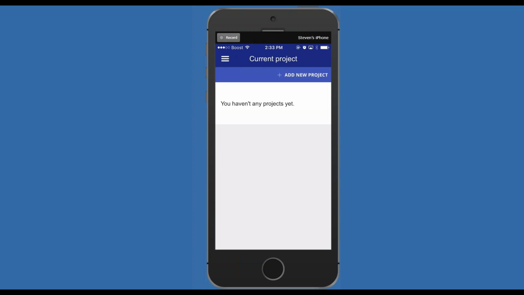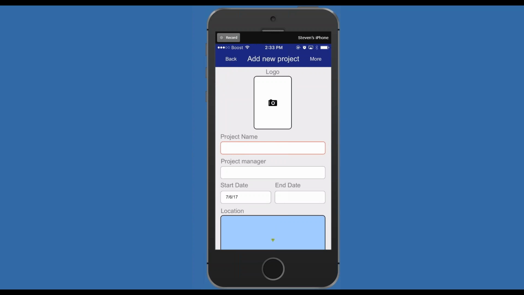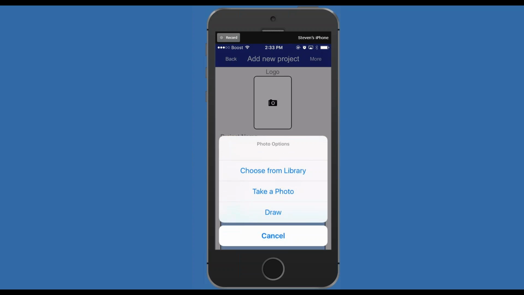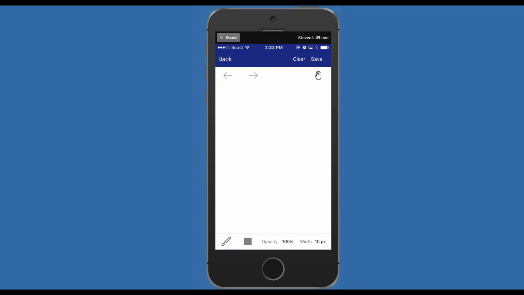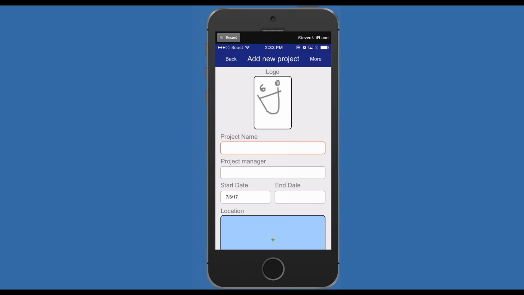So right now I don't have any projects yet, and you can see there's an add new project button on the top right. So I'm going to click that, and that's going to get us started. The first thing it's going to ask you for is a logo for your project. A lot of people will put the company logo, but since I don't have anything on hand, I'm just going to draw a smiley face. And that'll be kind of the symbol that represents this specific project.